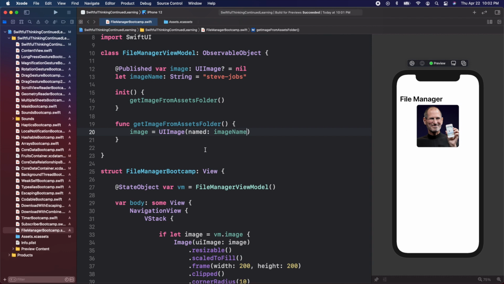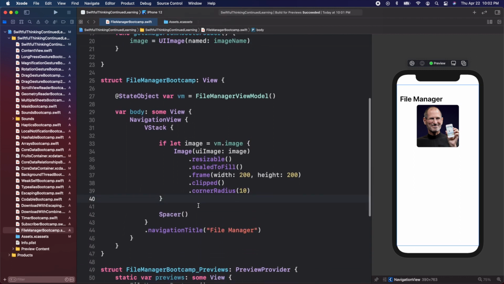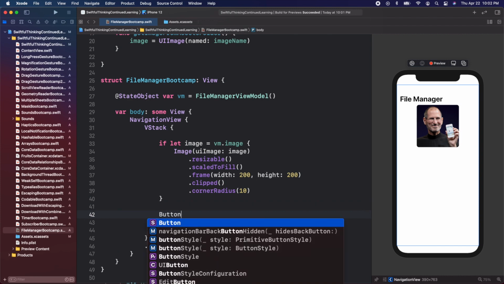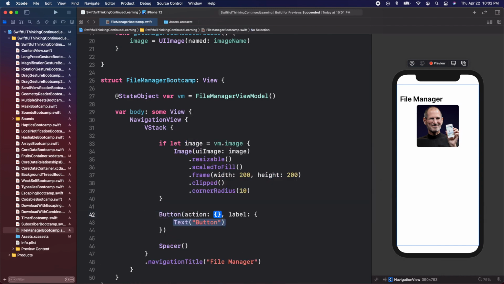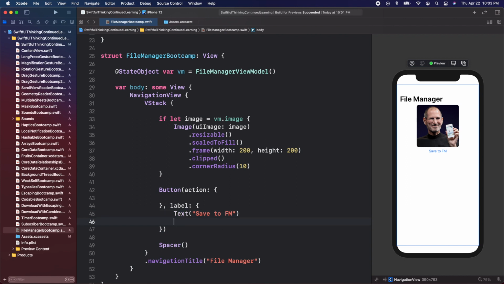So although we're not downloading images in this video, the part where we're actually saving to the FileManager will be the exact same. So let's create a button underneath this image here. We'll create a button, open the parentheses. Let's use the action and label. I will leave the action blank for a second, and the label will say save to, I'll call it FM for FileManager. Let's give it a foreground color of white.